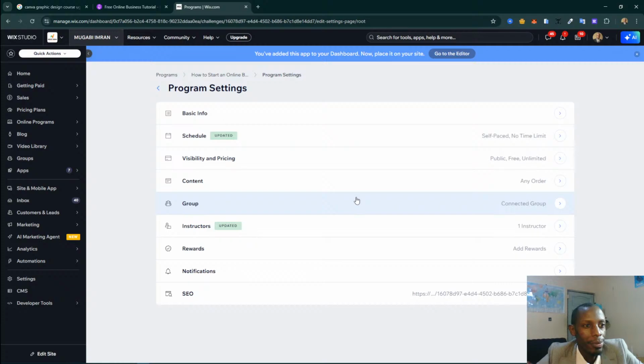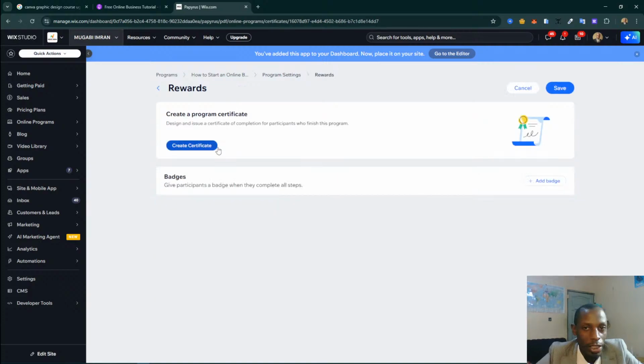Anyways, next is the rewards, which is very important and probably some people's favorite. This is where I create the certificate by simply clicking on create certificate. Okay. So remember the Wix platform has the graphic design tools built into the dashboard. That's why we are able to have all these features right here, like creating and editing certificates within the Wix dashboard.